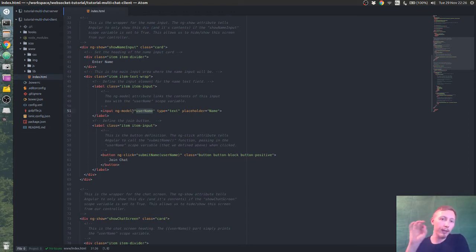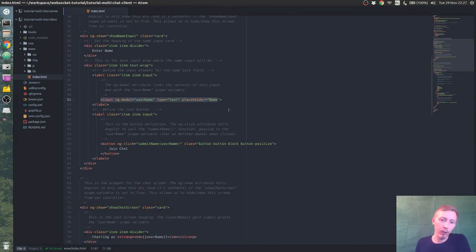So if in our JavaScript we change the username, then it will change the username in the view. Or if in the view, in the input field, we change the username, then it will change the username variable in the JavaScript. So that's a really useful way to share the value between the view and the controller logic. I'll show you this in the JavaScript next.